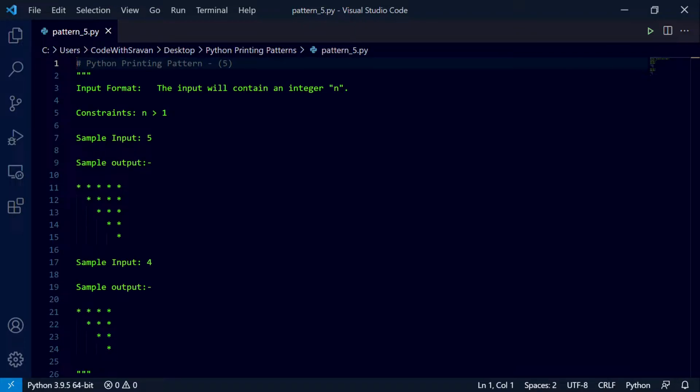In this video, we are going to code for a printing pattern, as shown here. The input format contains an integer n, in a single line. And, the value of n should be greater than 1. Also, you can see the sample inputs and outputs given here.